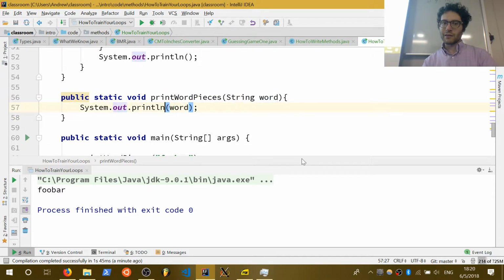So System.out.println word. So yeah, on Thursday, I'm just going to skim through your books and hit all the points that I've glossed over, because that's the way I like to do things. I like to do a 2-pass thing. Once to make sure you get it, and then twice to make sure you really get it. Okay. So here we do a print word pieces. We passed foobar in and printed out foobar.